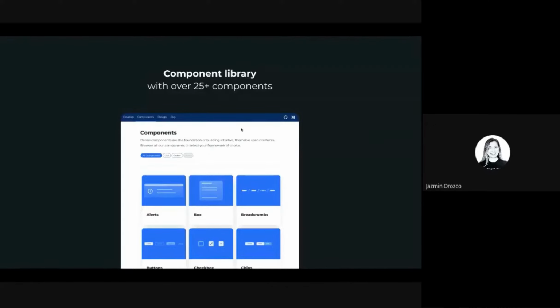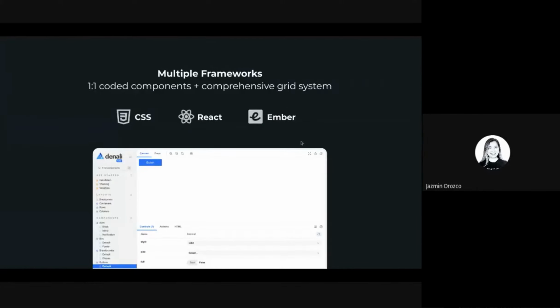At its core, Denali is a design system, which means we offer a component library of the most commonly needed UI components like buttons, nav bars, selection controls, etc. These UI components exist as coded components that allow you to quickly build products using the framework of your choice, so whether you need CSS, React, or Ember.